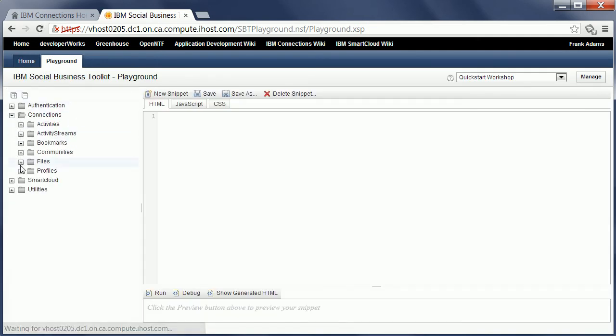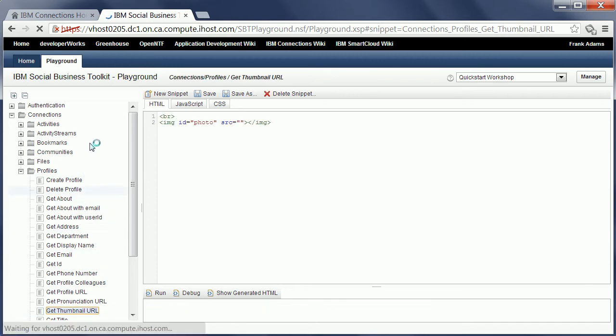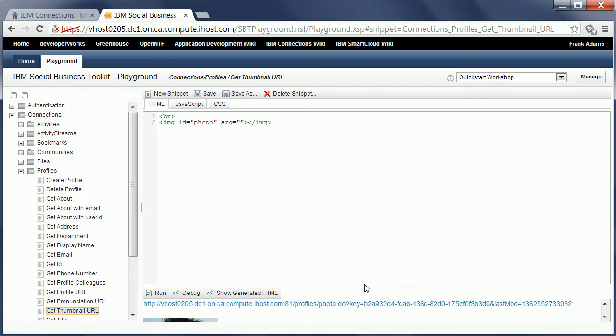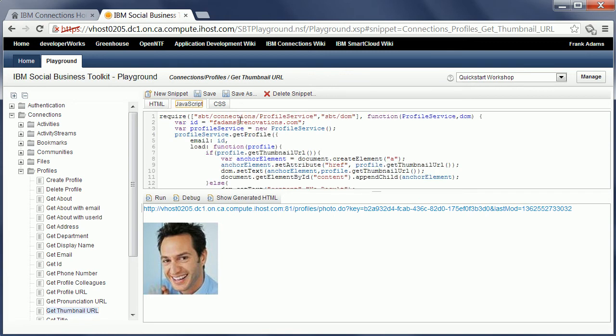So in the left column there are my available code snippets, and I can open these categories, choose the snippet I want, click on it, and then the source code shows up right here. So this is the HTML code, and then there's also JavaScript code that I will show you in a second. And the code is actually also directly executed, and the result should show up here in just a second. So there it is. Let me just resize this so that you can see it. And here's the JavaScript code.